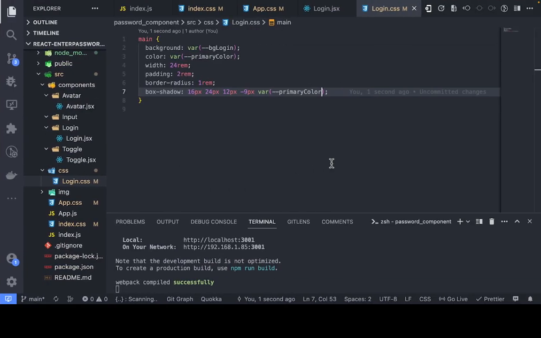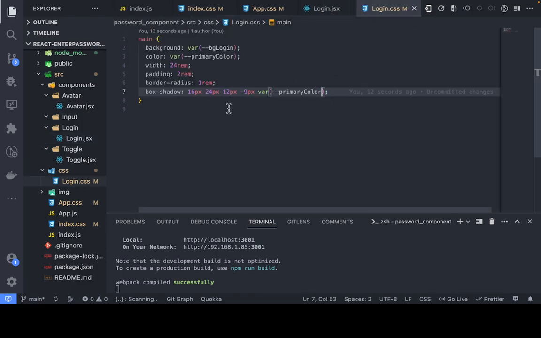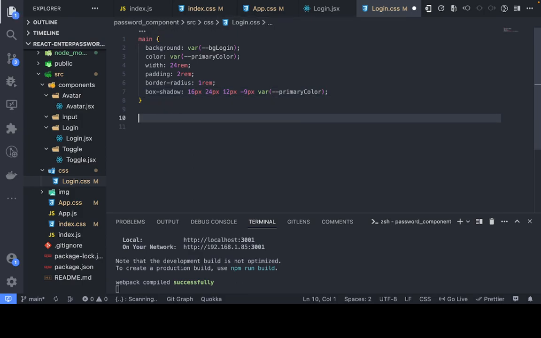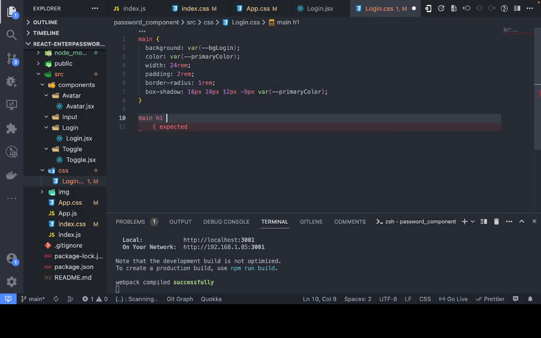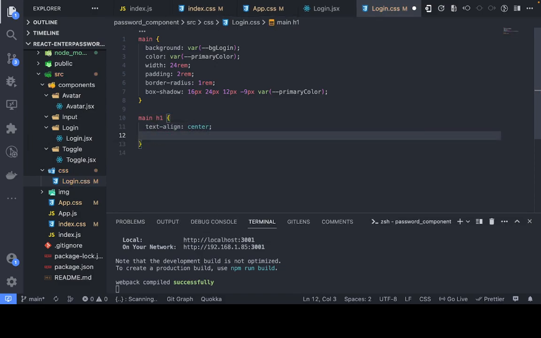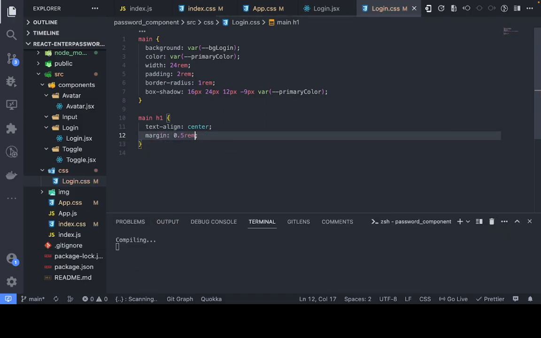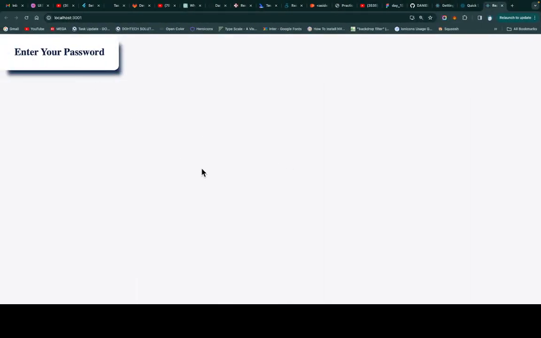Well, that looks somehow. Now we have this text. Let's see our login.jsx. We have this h1 text. Let's see how we can style that h1 text. You have main h1. Normally, give it a text align center. And I'll just improve the margin. I'll just say 0.5rem. Well, that looks a little bit better.